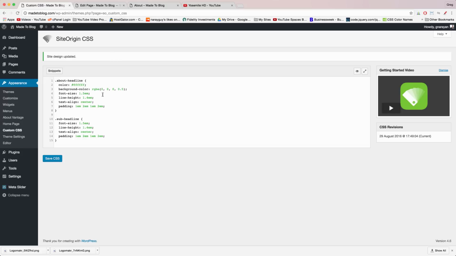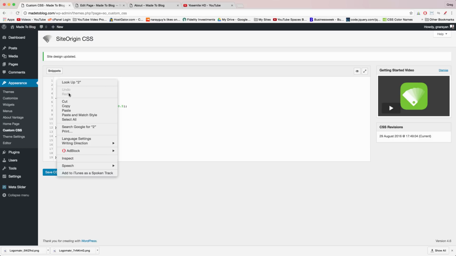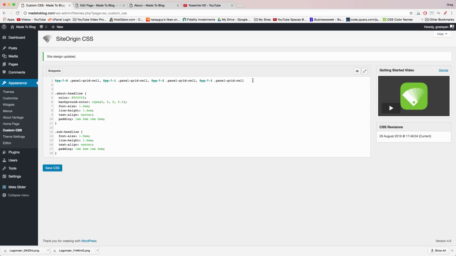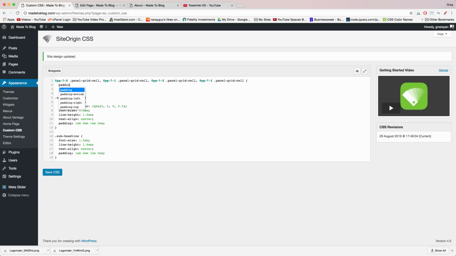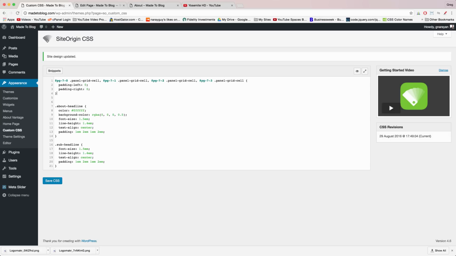Just come back to our custom CSS window, make a few spaces at the top, right click and paste. And then now write in with me what we're gonna write right now. Make a bracket like this that opens and write padding-left: 0; enter, padding-right: 0; enter, and make sure to put in the close bracket. All right, so not one of these, but one of these, just like that.